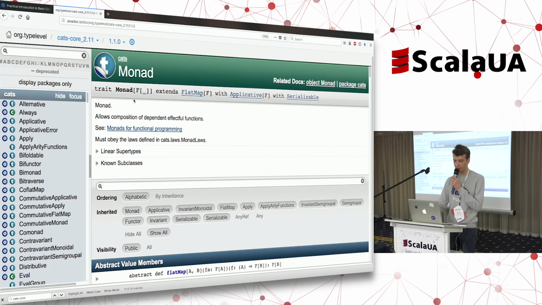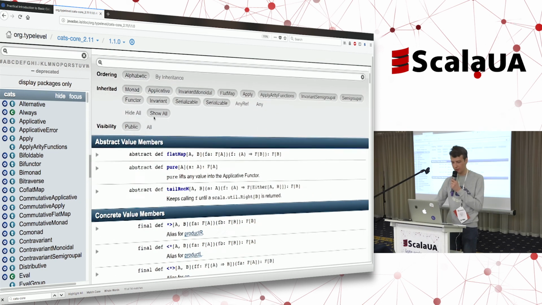So, for example, this is how the Monad type class is defined in the Cats library. It is a simple trait with abstract methods called flatMap, pure, and tailRecM. tailRecM is to make tail recursion with monads. So flatMap is a sequential composition, but what if you have a loop of sequential compositions?